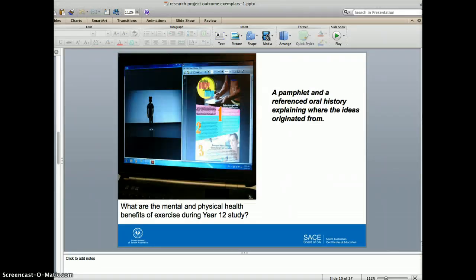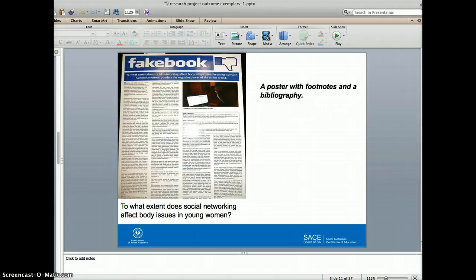This person's created a pamphlet and a referenced oral history, so a voice recording, explaining where the ideas originated from. So for example, the synthesis here is that they have put together all of the key ideas, all of the key findings, knowledge and skills to create this pamphlet. The pamphlet would be demonstrating the mental and physical health benefits of exercise during Year 12 study. The oral history would then explain where the ideas originated from. The oral history would provide the substantiation.